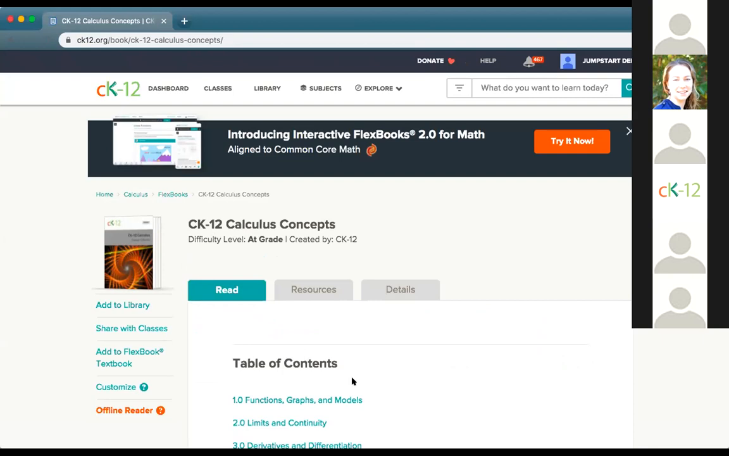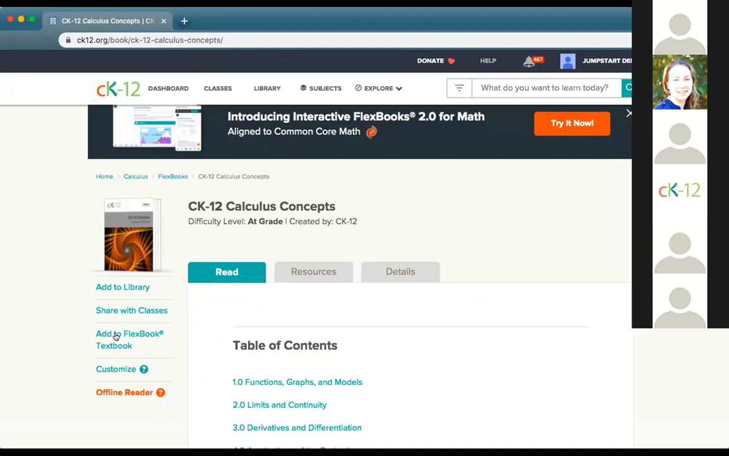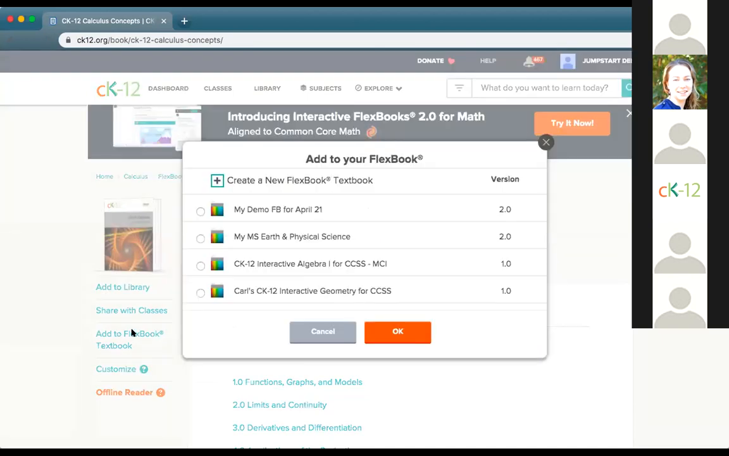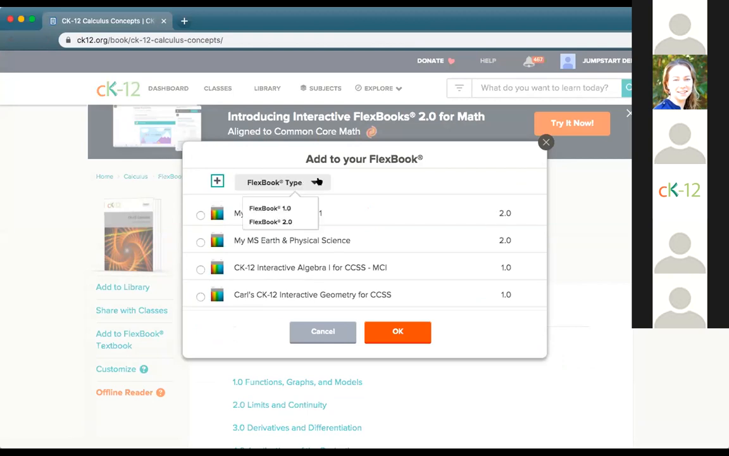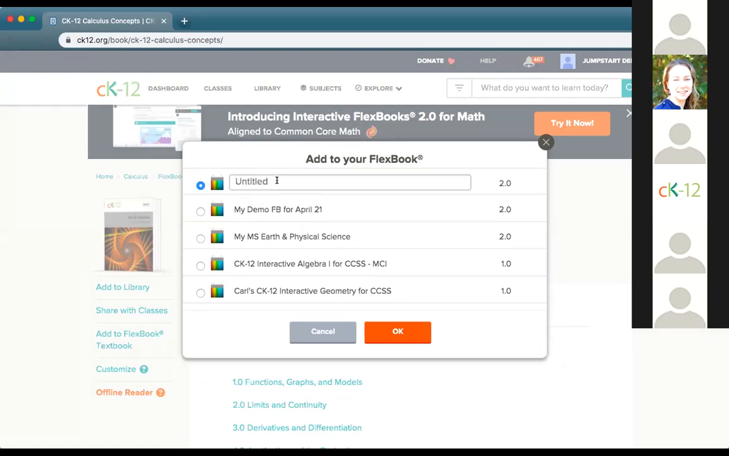So from here, what I would do is choose the add to FlexBook textbook option. I would create a new FlexBook. And from here, I get to pick the type. If I want to convert it, I want to make sure my new one is that 2.0 version. And then I'm going to say my 2.0 calc book.